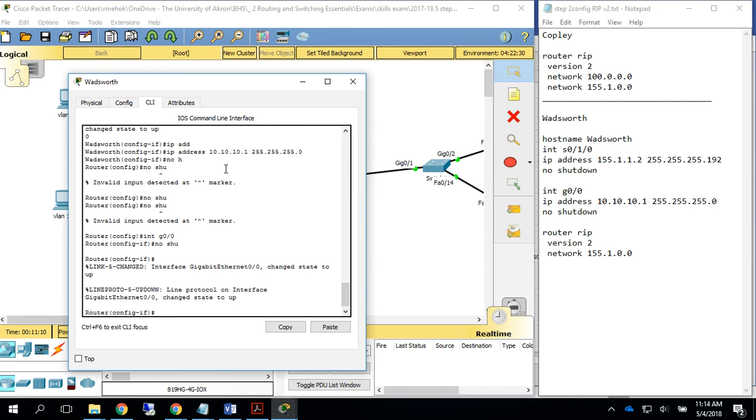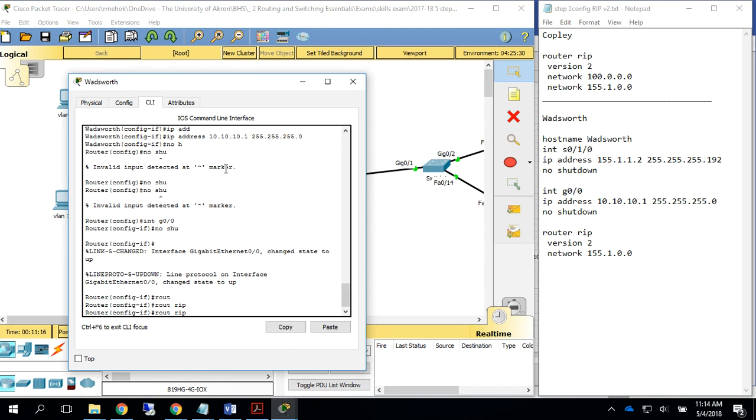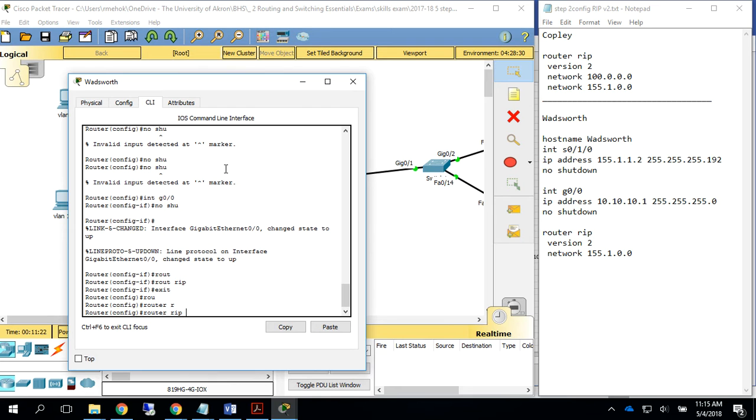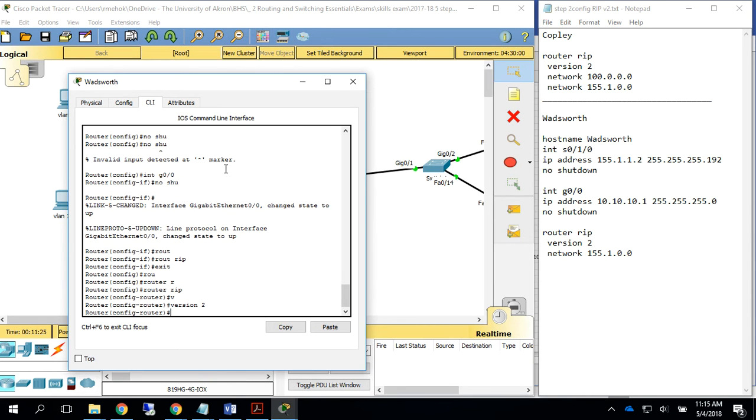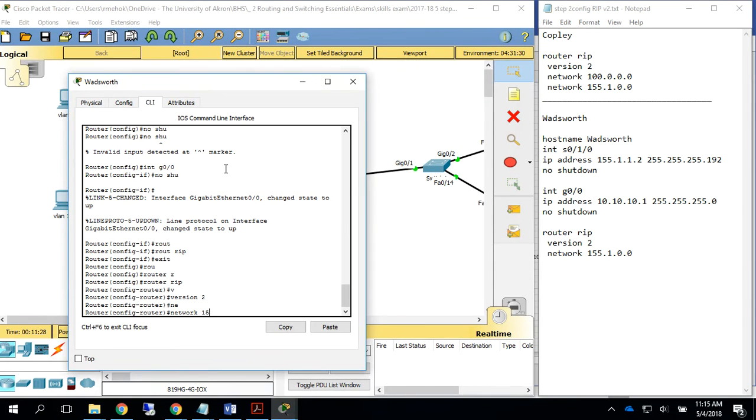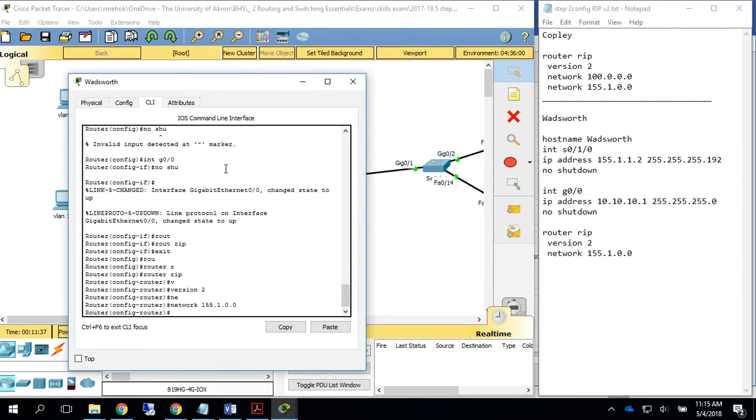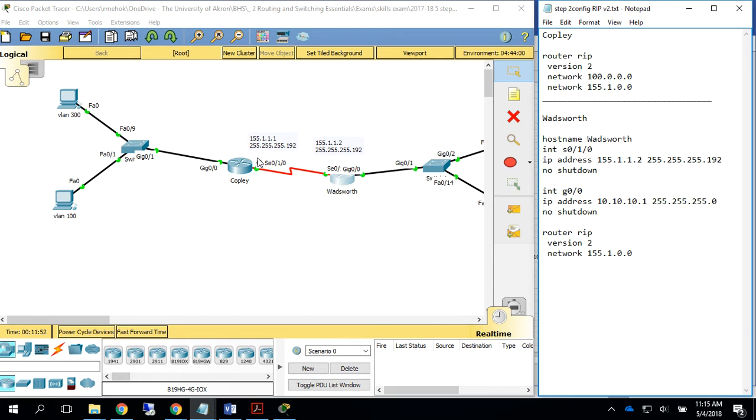Now for the router RIP commands, you're only entering one network address. The reason is because the private address of 10, which you can see here on the gigabit, will be NATed and PATed later. So you're just adding the 155 network. And we're not using a gateway of last resort because we're using a routing protocol, router RIP. So that should be it for Wadsworth.